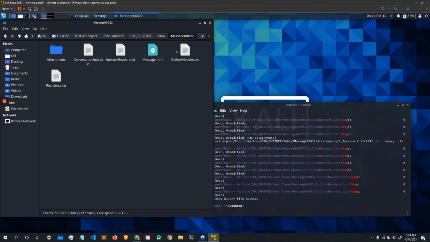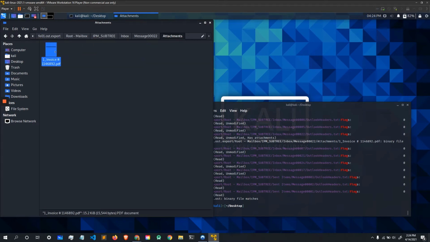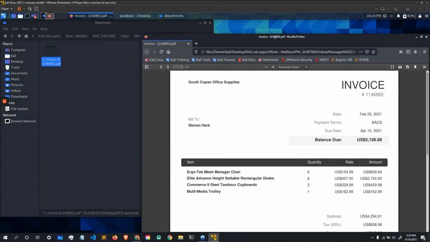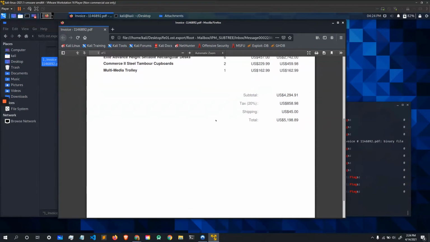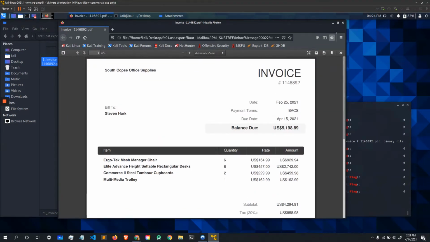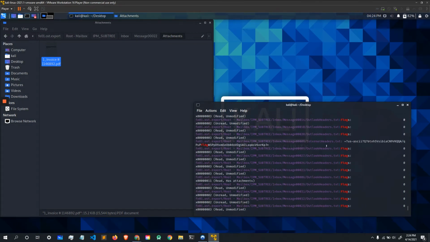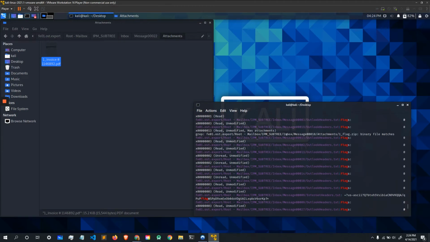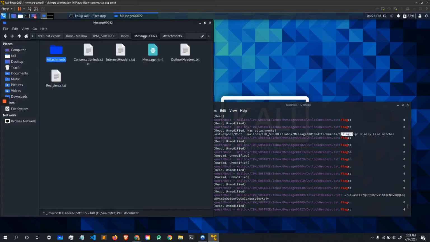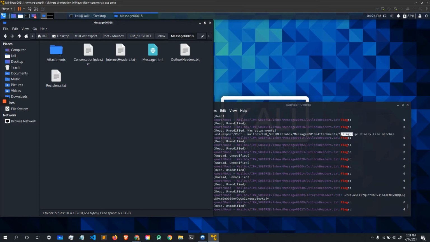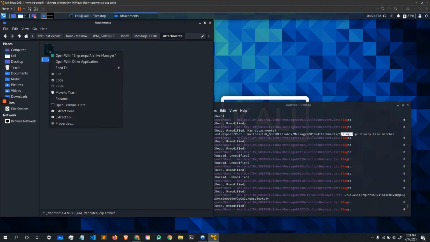and attachments. Oh, here it is. Invoice. So I wonder if there is something, I don't see anything here. Let's just take a look at that one real quick. Flag.zip, that looked interesting. Message 18. Flag.zip. Let's see if we can extract this thing.